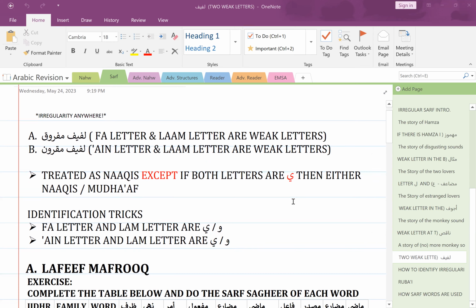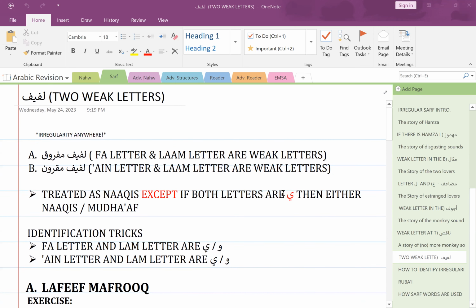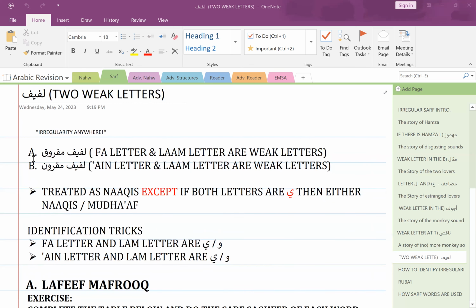So yeah, that's pretty much Lafeef. We're going to see how all these different irregularities are going to come together in Lafeef. It's going to be very easy and very basic. I'm not going to go into so much detail because we've covered everything else. So it's just going to be an easy rundown of Lafeef. There are two kinds of Lafeef. There's Lafeef Mafrooq and there's Lafeef Maqroon.